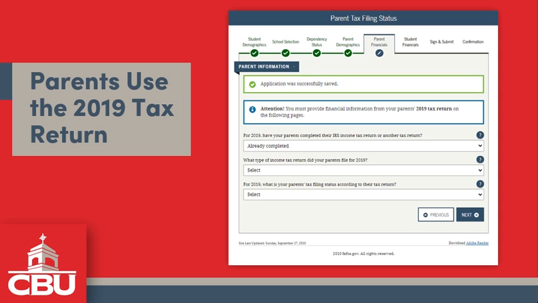It'll ask what type of tax return did the parents file, whether it was the 1040 EZ or the 1040. And then for 2019, what was your parents' filing status according to their tax return? And you will see that on the actual tax return, whether they filed as married, single, married filing joint, married filing separately, head of household, or widowed.